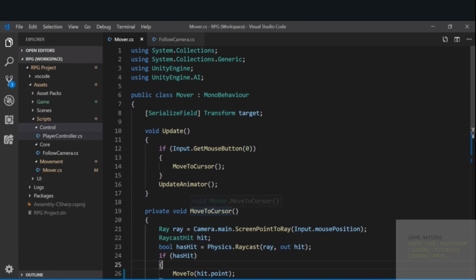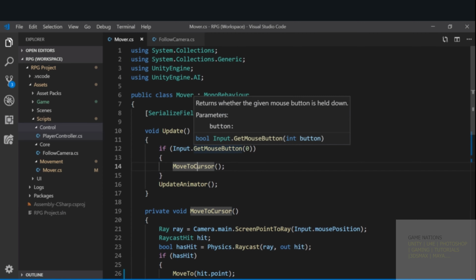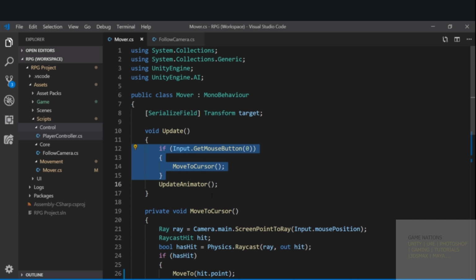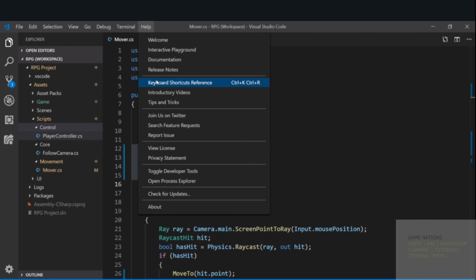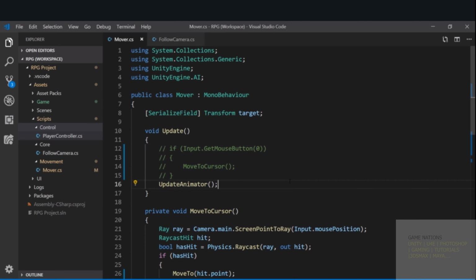Also, what we don't want to be doing is in update of our mover, we don't want to be checking our mouse down and doing this move to cursor call here. So I'm going to comment that out. I'm going to do that with a little shortcut for Visual Studio of selecting that code that I want to comment and then doing Control / comments out all those lines. On Mac, it might be slightly different. Check out your guides about shortcuts. I think you can look at the keyboard shortcut reference from down in Help, and you will be able to see what that keyboard shortcut is for you. So basically, yep, we have been able to comment out that code.